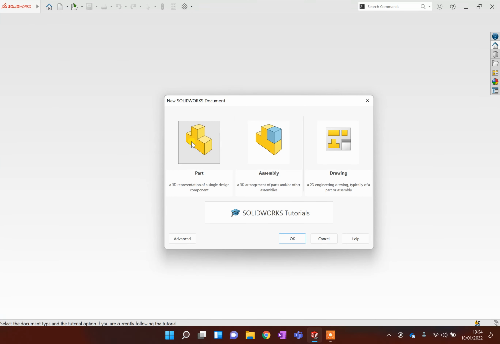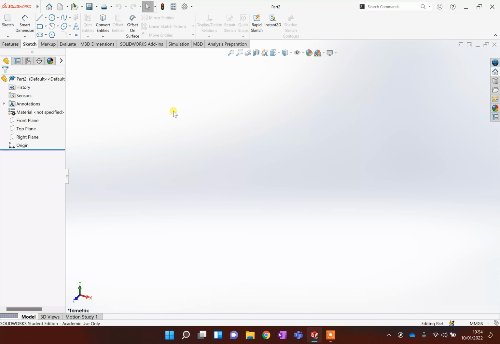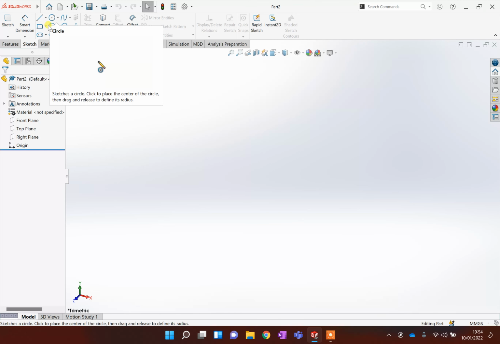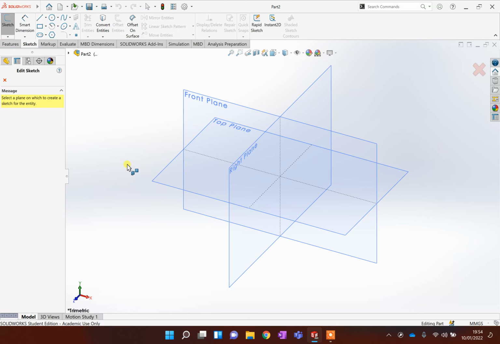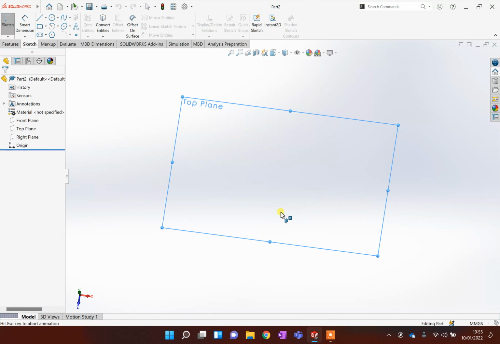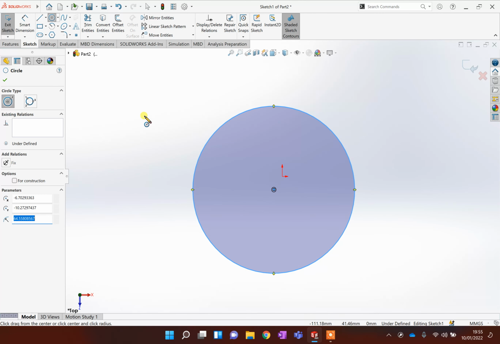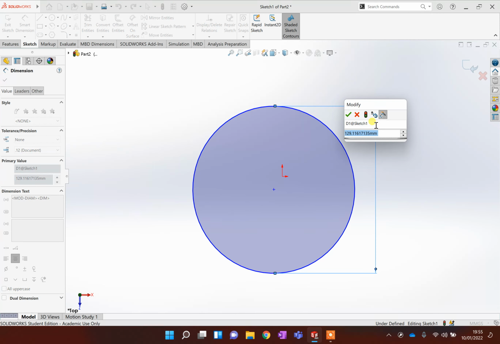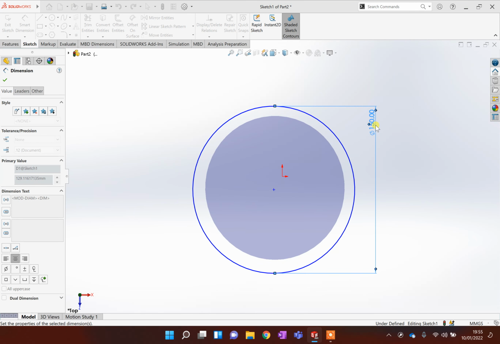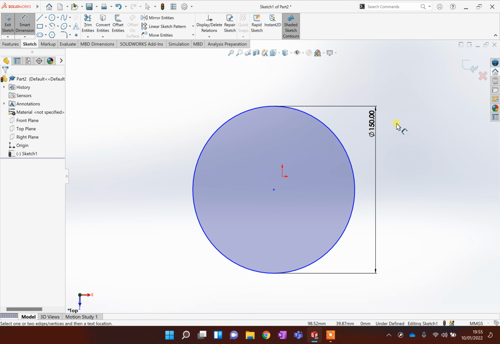So start with a part and open that up. And once it's loaded, we're going to go to Sketch, make sure we're on the Sketch tab, and we're just going to draw a shape. So I'm going to pick the circle tool, and I'm going to draw it, in this case, onto the top plane. Okay, now I'm going to draw my circle. Because we need to get in the habit of doing everything dimensioned, I'm going to get a smart dimension, click on my circle, and let's make it 150. Okay, good. And I'm done with that.